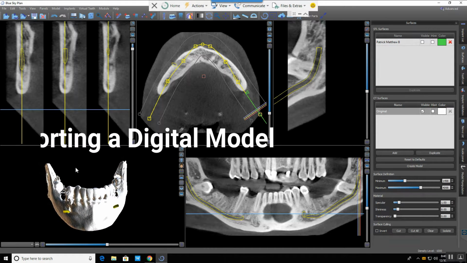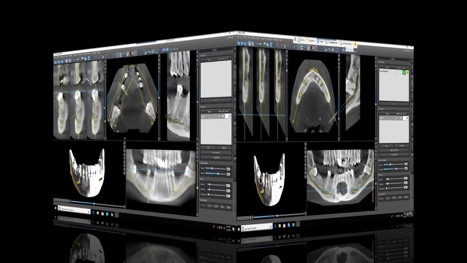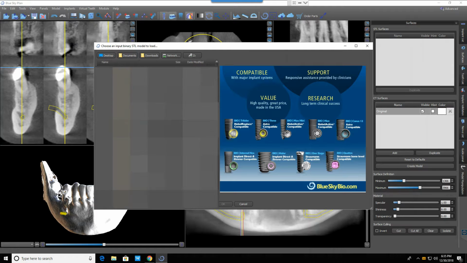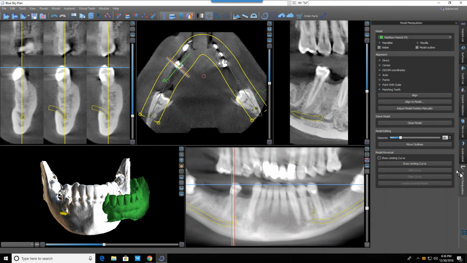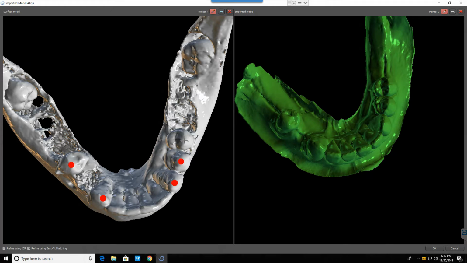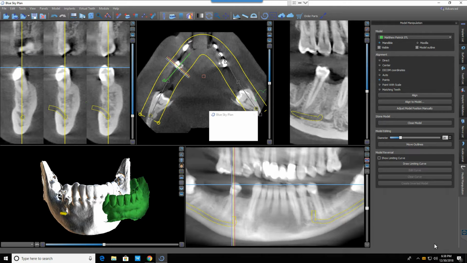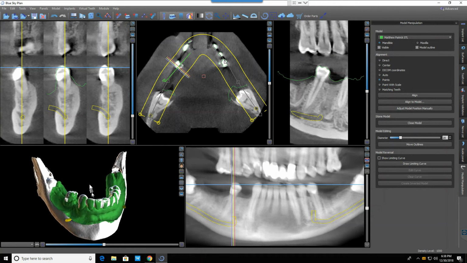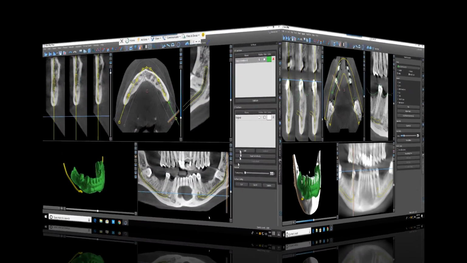A dental CT shows bone and teeth, but we need to see an actual representation of the patient's mouth. So in that case, we're going to import a digital impression called an STL file. Once we import the STL file, we have to align it with the CT. We do this by identifying common points of anatomy on both. Watch closely. There it is, perfectly aligned. Now we can plan the case as if this were the patient's mouth and not an X-ray.